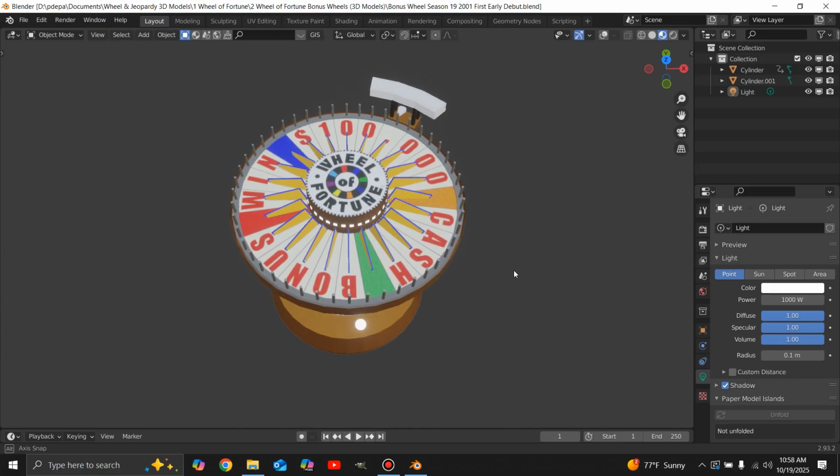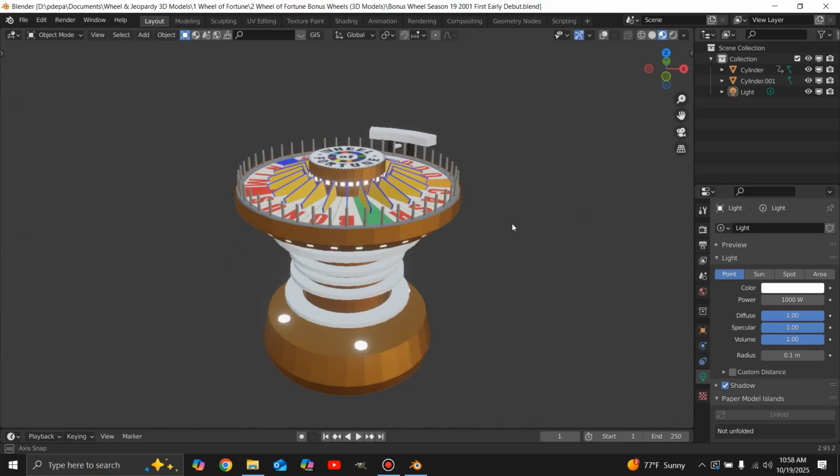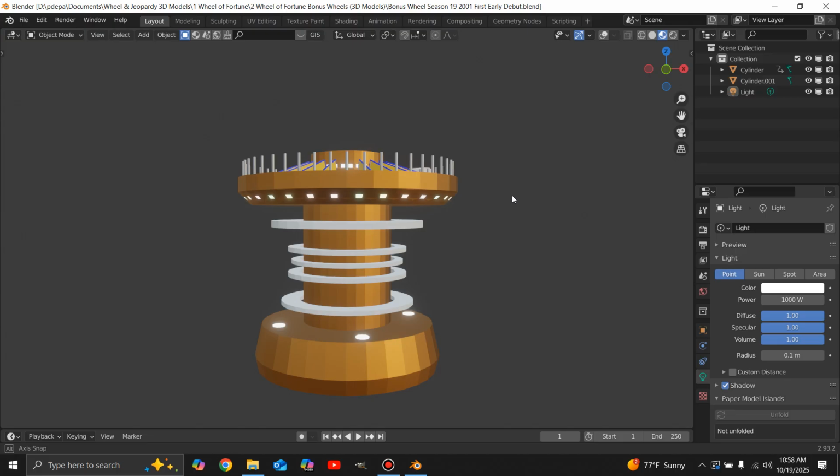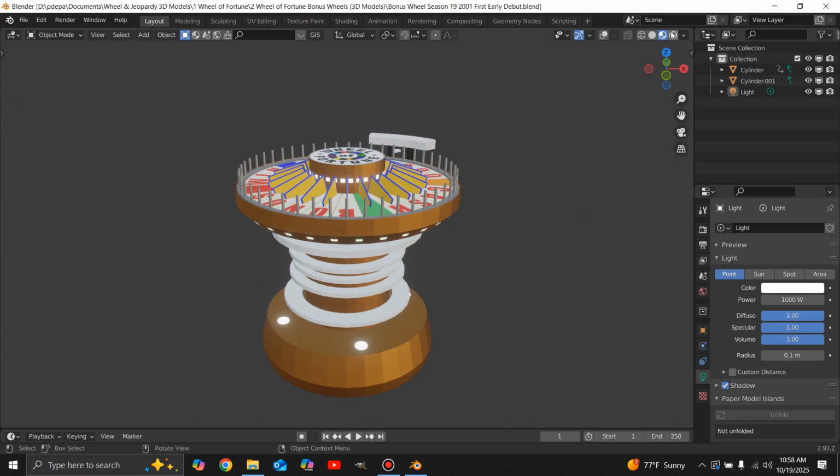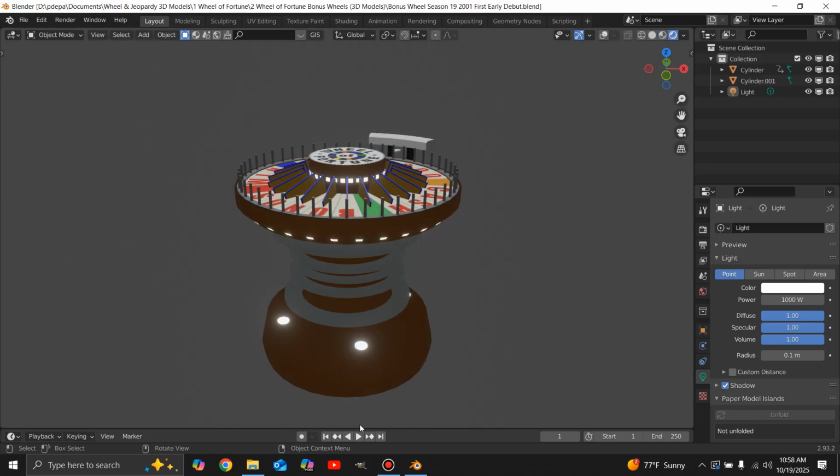So yeah, we have 24 envelopes, and you can look at the base here, which is pretty cool. So let's give it a spin.